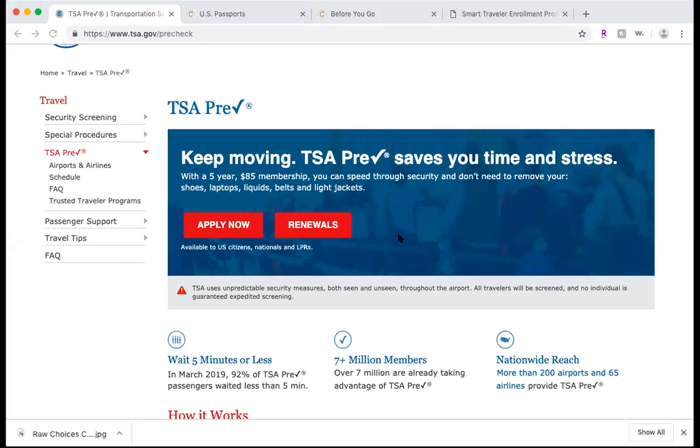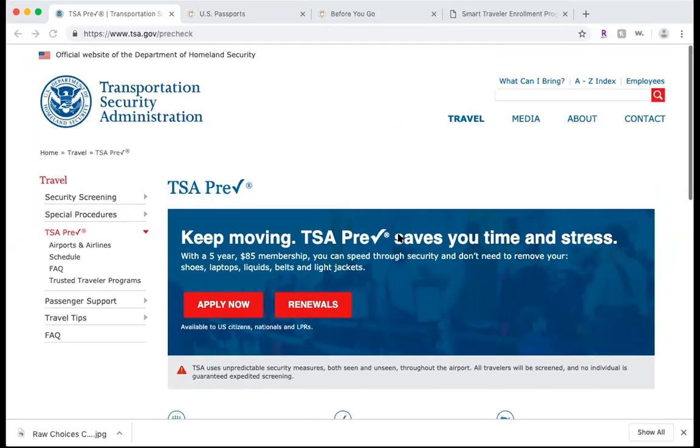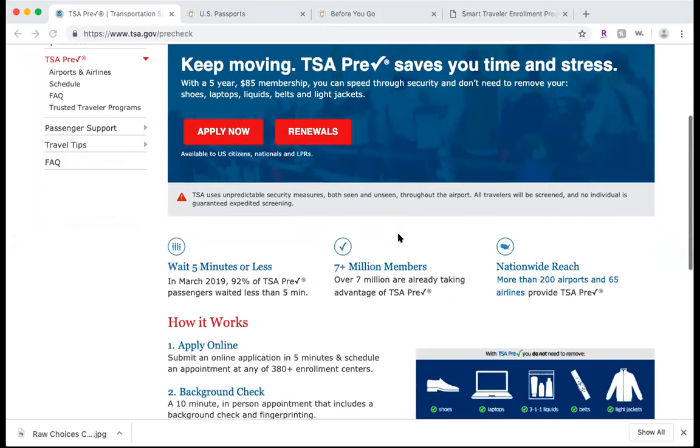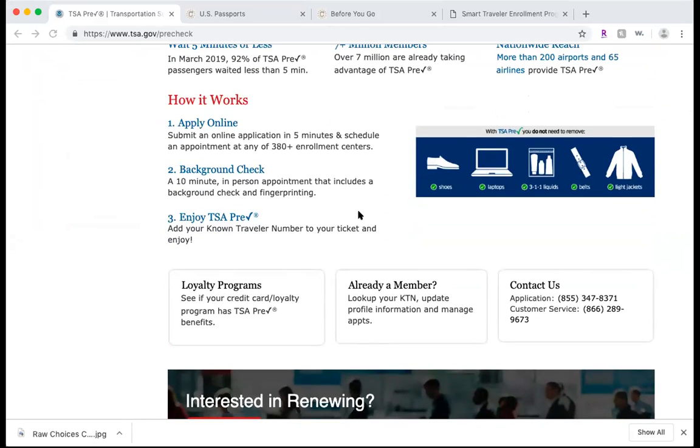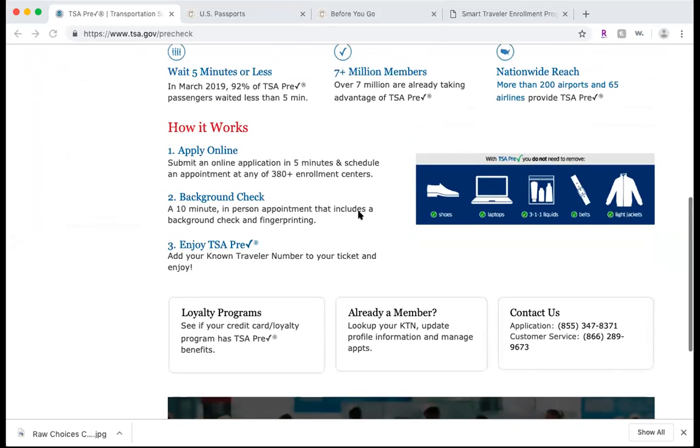Airports, because you're going to have to schedule an interview, and depending upon where you live, it may be at your local airport. There are other agencies that do that. So again, you want to know how to get to the website and get all that information, schedule your appointment. It shows you here, it's going to include a background check. It's a really quick interview. You'll be fingerprinted, and then you're going to get what's called a KTN, or Known Traveler Number, and you'll be able to enter that into your profiles.